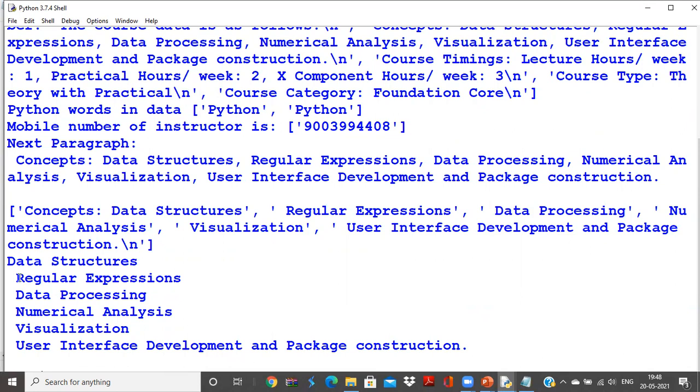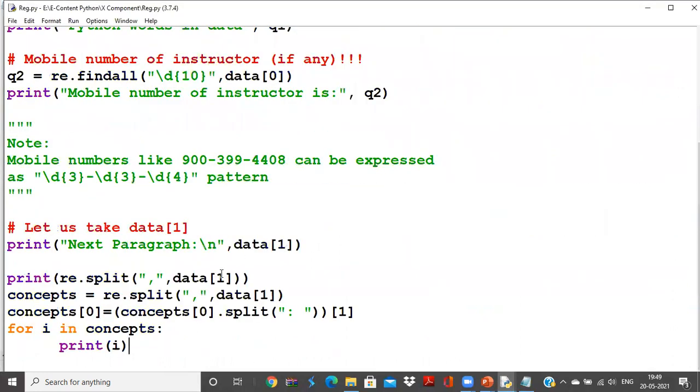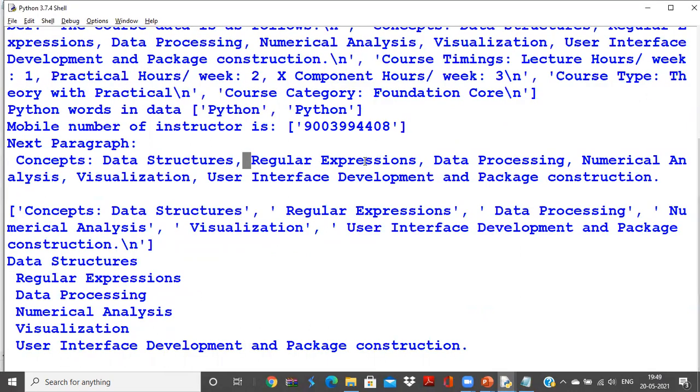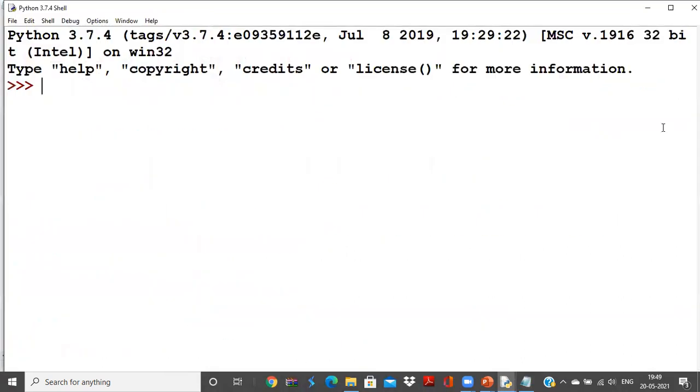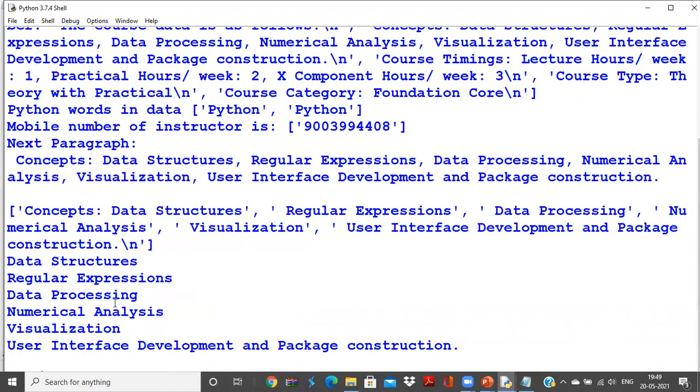Before starting every new thing, I'm getting a space. Why? Because I have split with respect to commas, but the space is still existing. I want that space to be handled also. So what I can do is split with respect to comma and space. I'll get the result one more time separately. Let me execute this. Yes, data structure, regular expression, data processing, numerical analysis, visualization, user interface development, and package construction. The final thing is having an "and", so we can do further.